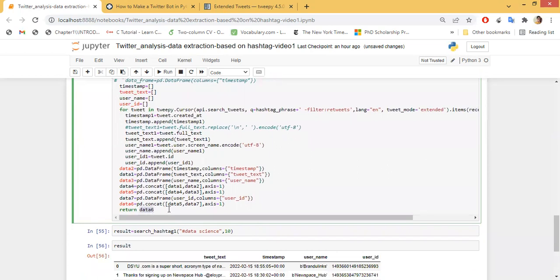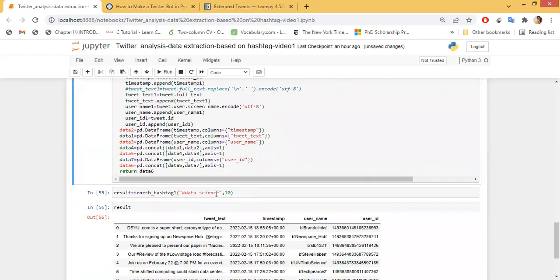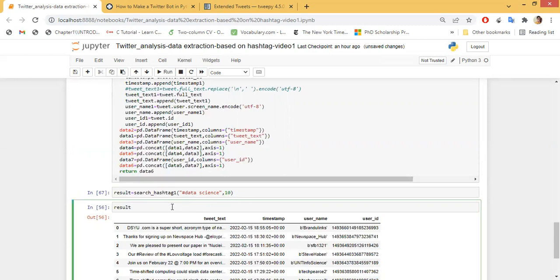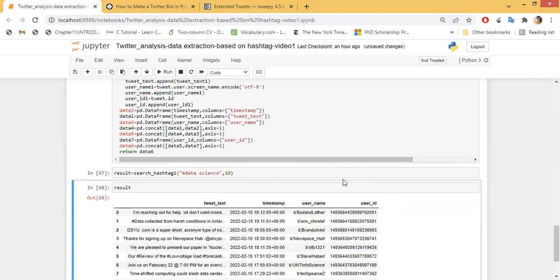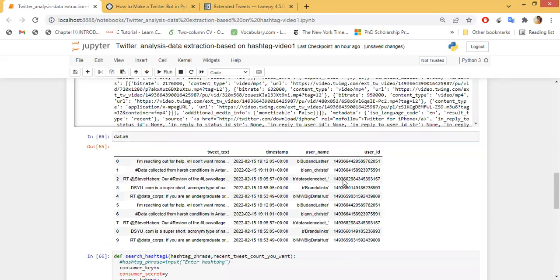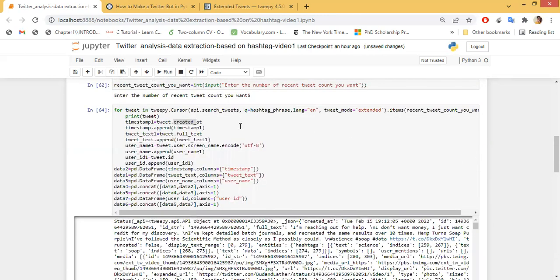Here I am returning this data frame. I am passing, suppose, the hashtag data science and the number of tweets count 10. From here you can see the tweet text, timestamp, username, and user ID. Now you can save this data and perform further analysis. Now see how I am getting this data frame. I will show you.